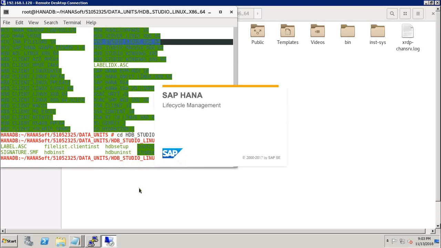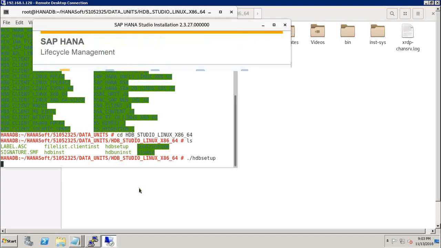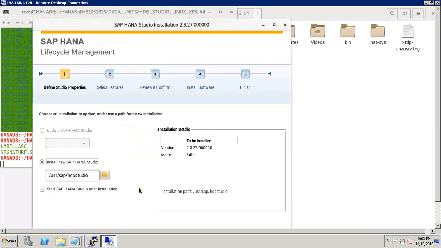Wait, HDB is open. This is the studio installation. Same thing you're installing at SAP, the command based, now is GUI based. Okay. Yeah. So here installing the new... the path is taken. Okay, installation path. Okay, again click on next.